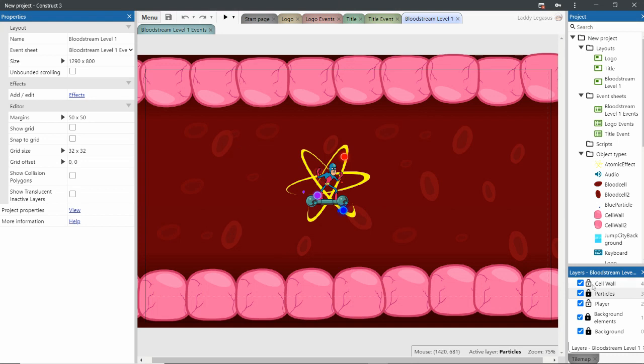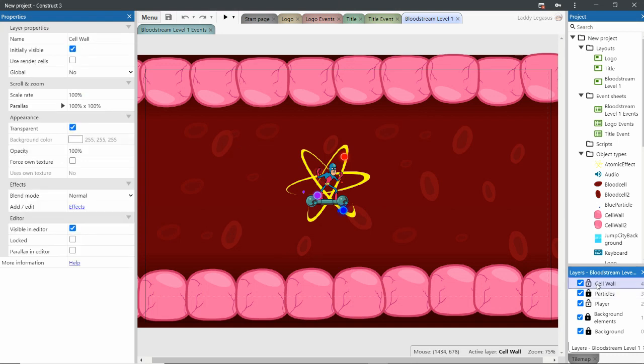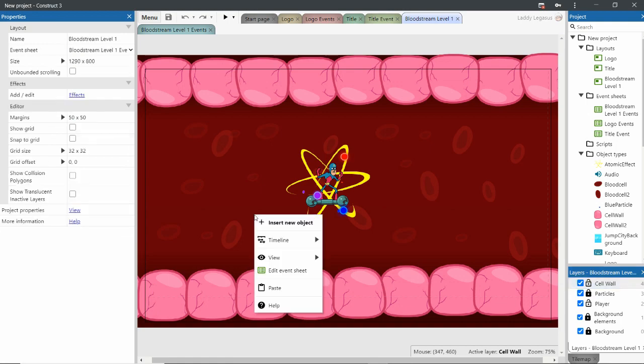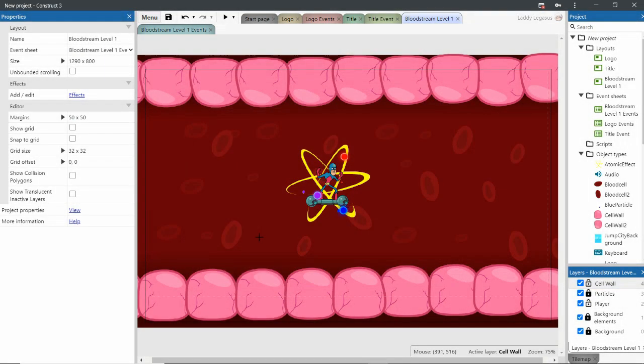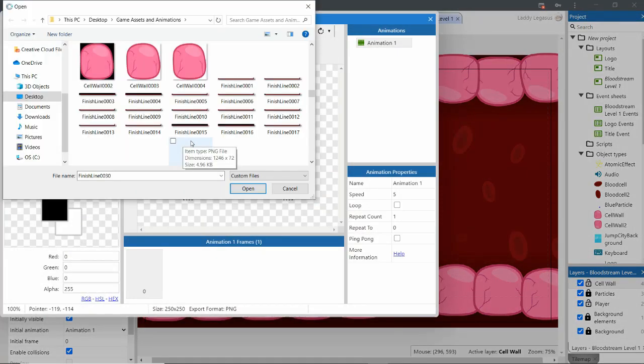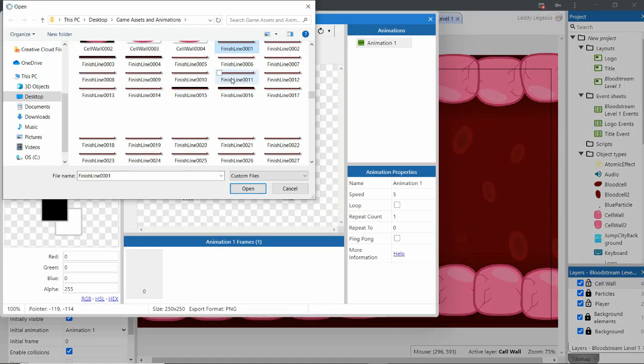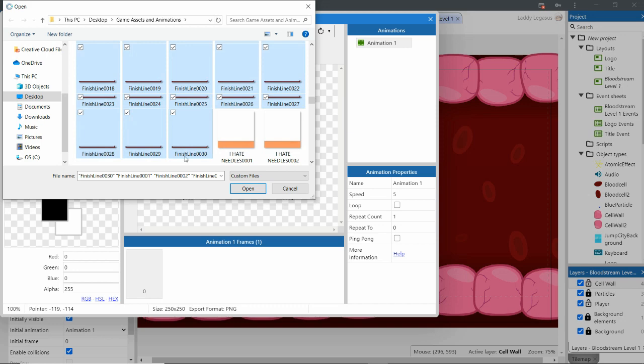Hey everybody, Laddie Legacy here, and I'm doing some more work on my game. For the past couple of weeks, I've been making some new game assets, so I'm going to incorporate them.